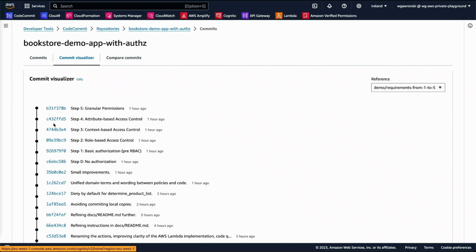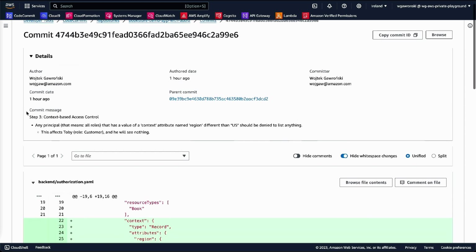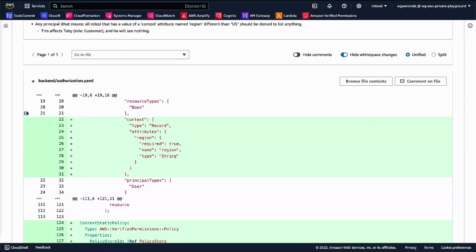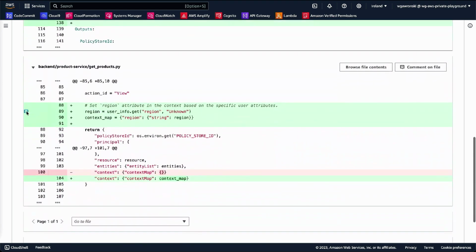So let's implement the change. So what we will be doing here is context-based access control because it's region-specific, and usually such a thing we can do by geolocalization. So based on the IP address, we're fetching it from the request or from the API gateway, and we can check from which region the user is. So we need to pass the context to the schema. So context is always related to the action. So to the view, we need to add context based on region. Also, we need to add a new policy for that, and also very, very small adjustment to Lambda function.